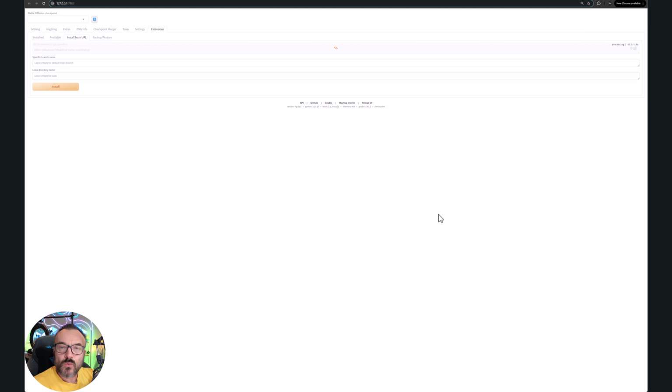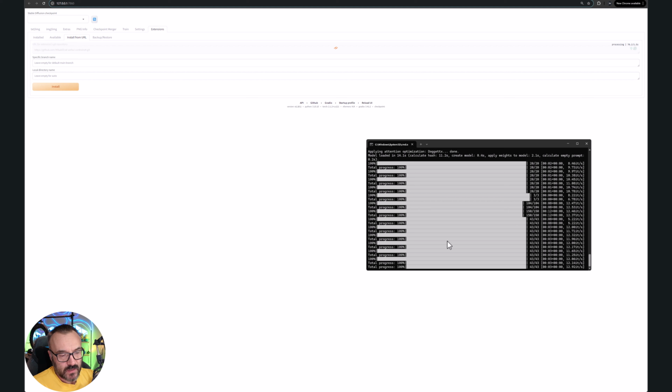Some installations will require us to restart the server, and ControlNet is one of them. It means that after we finish installing, we want to go to our server that is running and just click on the close button. So it will close this. And next we need to start the batch files that we have there again.